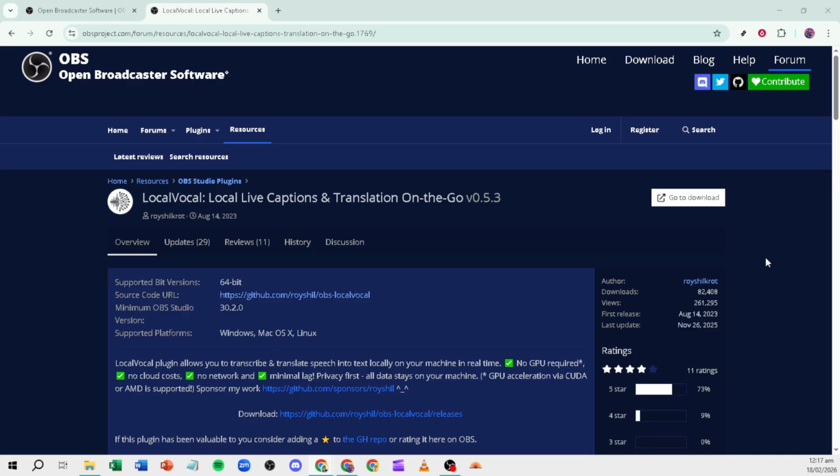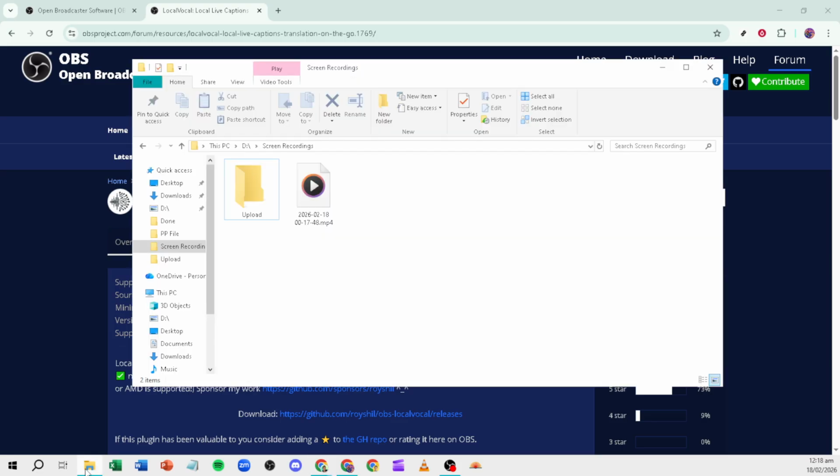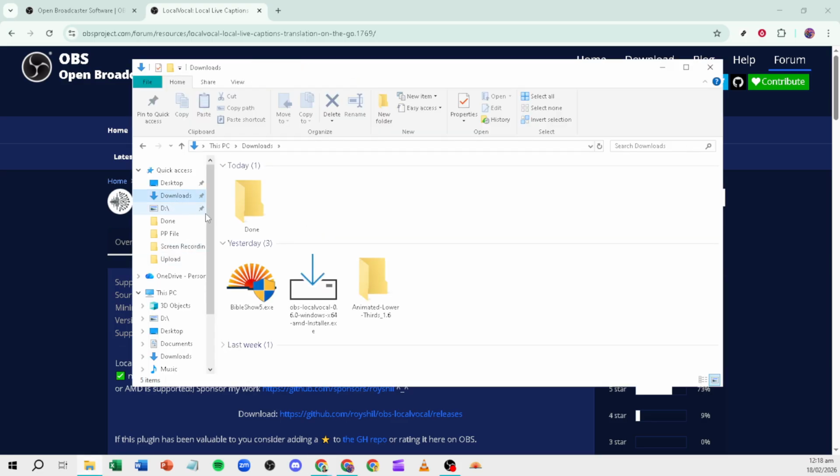Start by downloading and installing the Local Vocal plugin. Make sure OBS is closed while you run the installer so the files can register correctly. Follow the on-screen prompts, and when it's done, reopen OBS. If you don't see the filter in a later step, it usually means the plugin didn't install to the right place, so reinstall and try again.